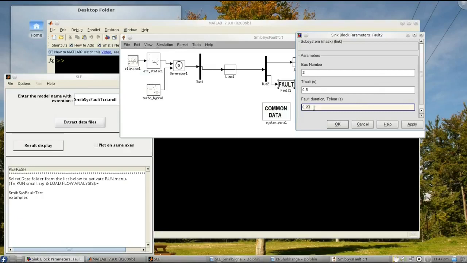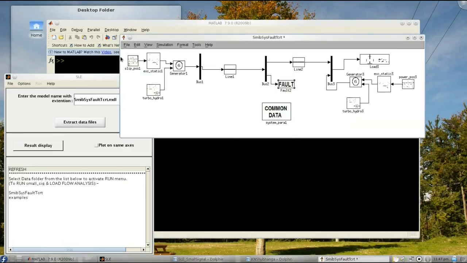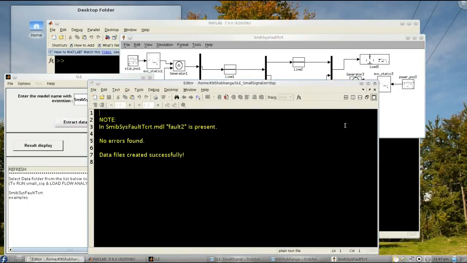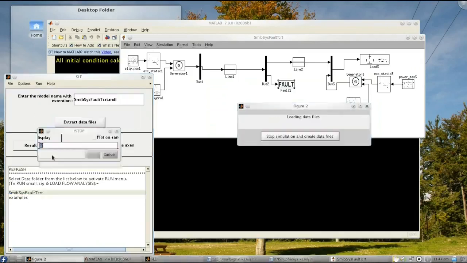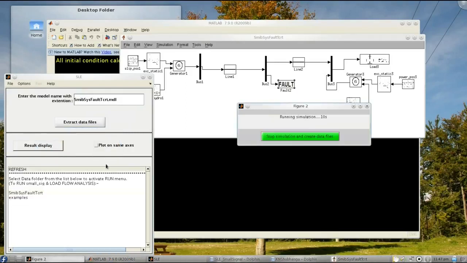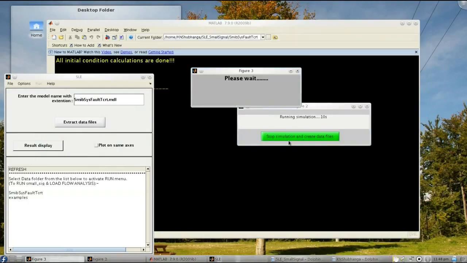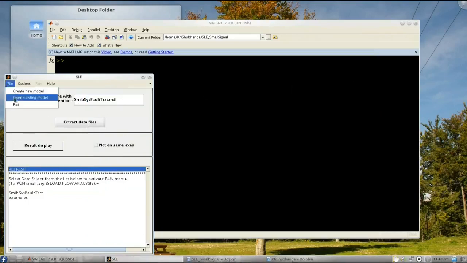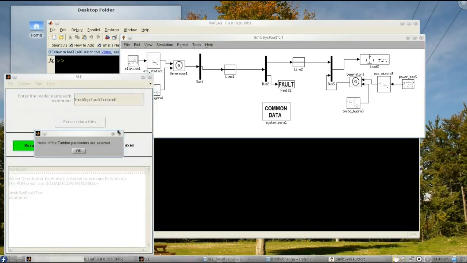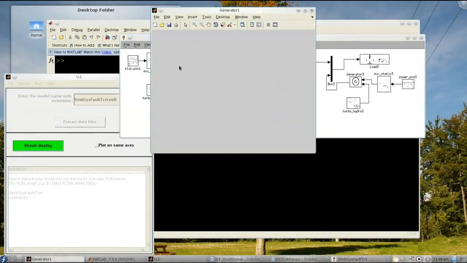So let's reduce the span of fault. Data file is updated there. So selecting the folder and now performing transient stability analysis. Now hitting the result display tab.